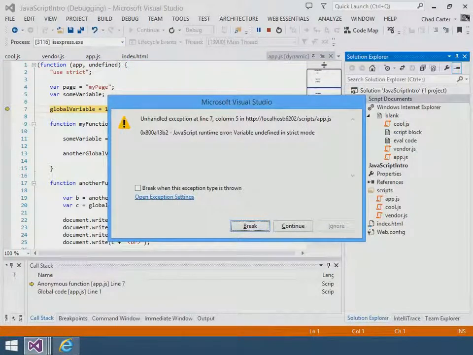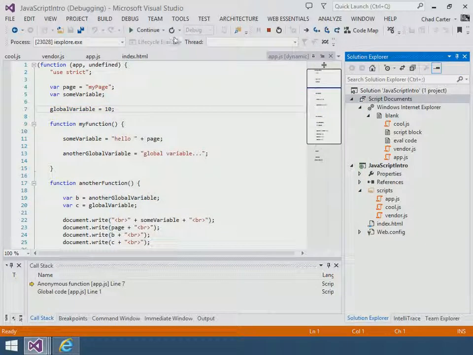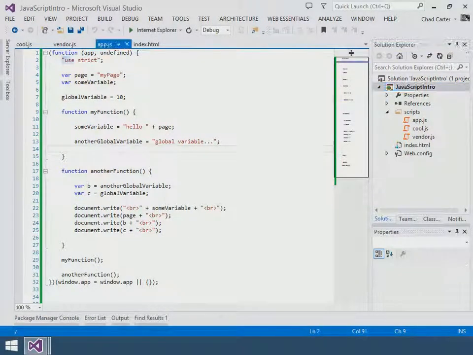Now, by using that use strict in these patterns, it lets JavaScript throw a runtime error because we have an undefined variable. You notice it says variable undefined in strict mode. So in strict mode, by us putting use strict at the top of our function, it's telling JavaScript, hey, don't assume these are global variables. Throw an exception. Throw an error because this needs to be defined and it's not been defined, and don't you dare put it in the global object space.